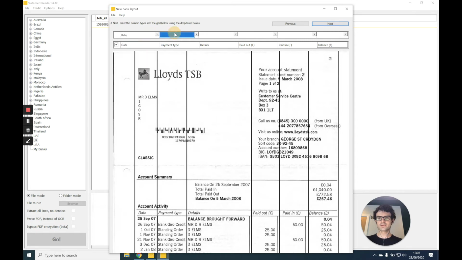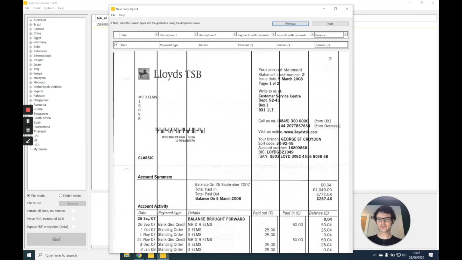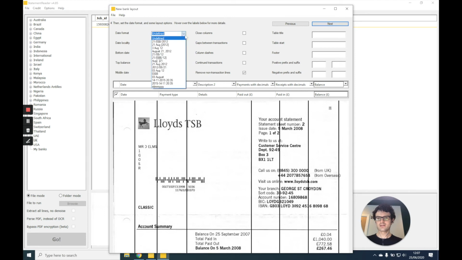The next step is to select the data type, and you want to make sure that every column has a different data type. So we've got some payments, then we've got some receipts, then we've got a balance. Next, we select the date format. So if we just scroll back, we can see the date format here is 1, 3, and then 2 numbers for a year. So we've got 1, 3, and then 2 numbers for the year. Date locality we can set as UK.